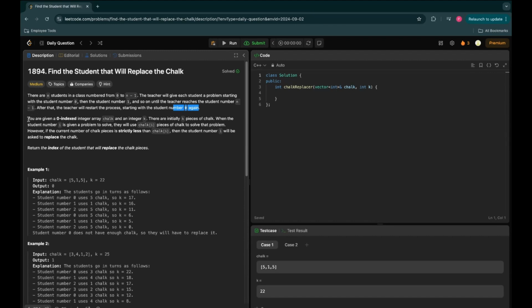You are given a 0-indexed integer array chalk and an integer k. There are initially k pieces of chalk. When student number i is given a problem to solve, they will use chalk[i] pieces of chalk to solve that problem. However, if the current number of chalk pieces is strictly less than chalk[i], then student number i will be asked to replace the chalk. Return the index of the student that will replace the chalk pieces.